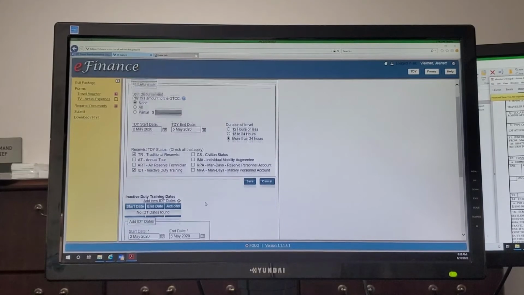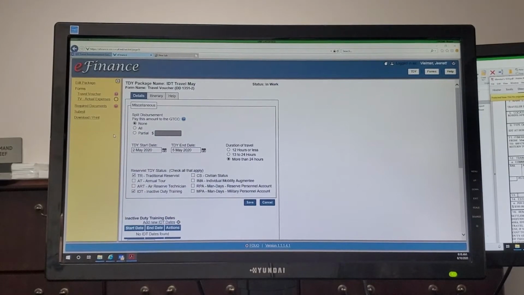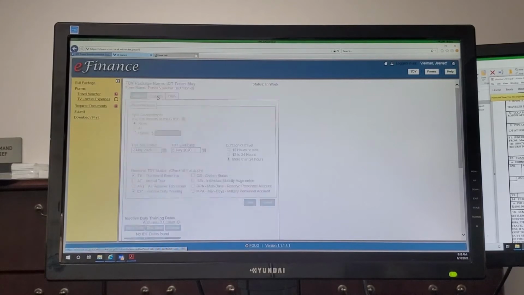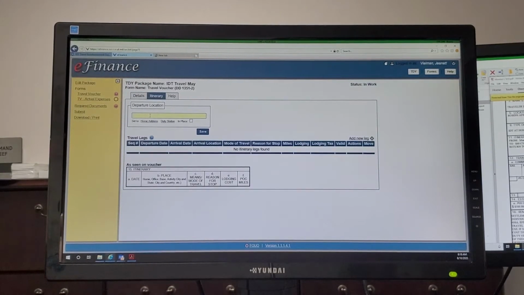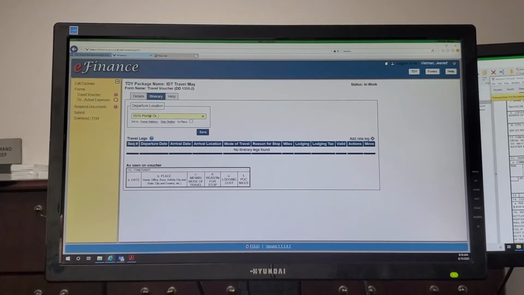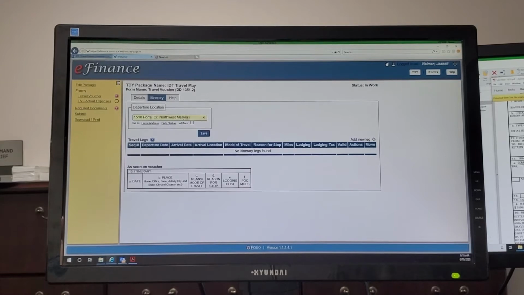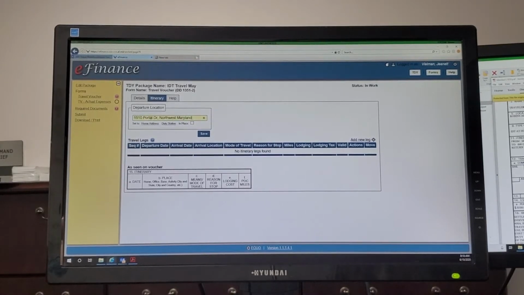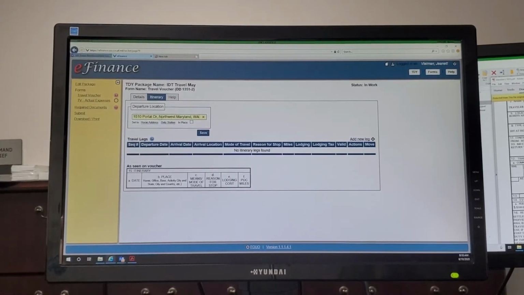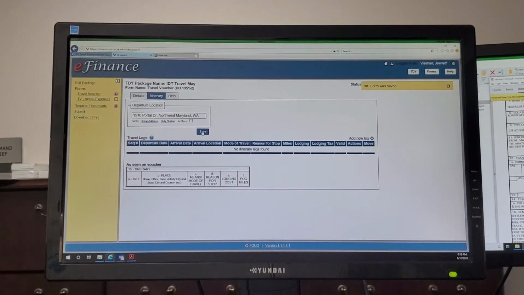All right, so let's go ahead and begin building the itinerary. For my departure location, this is going to be my address, which is a fictitious address that I'm using just for the sample. You're going to hit save. You always want to put your address instead of putting HOR. Just go ahead and actually type the address in there. So now we're going to go ahead and start creating the new leg.